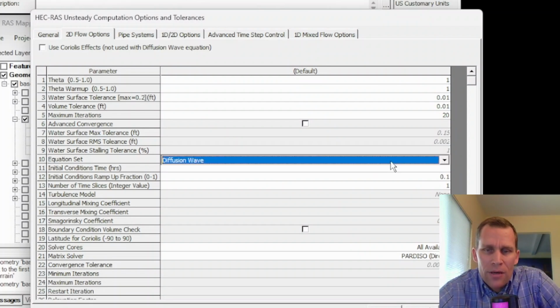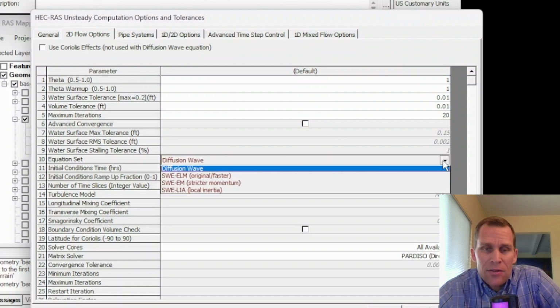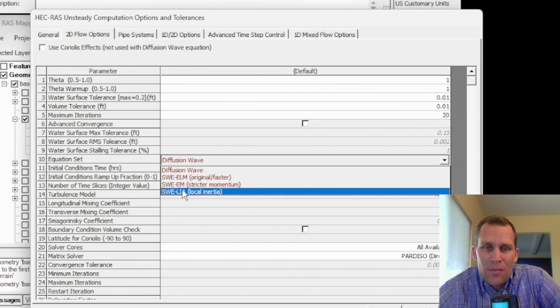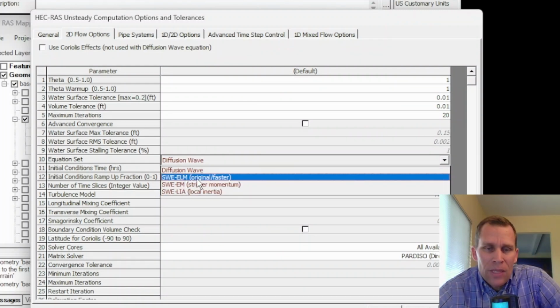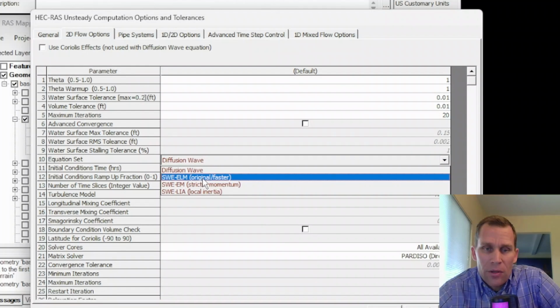But what I'm looking for here is diffusion wave. This is the default equation set, and it doesn't really work that well with 2D sediment. Best practices mentioned in the user's manual is to use one of these SWE methods, shallow water equation, ELM, EM, or LIA. ELM is a little bit faster than EM, I read. But if you're using EM, for instance, you can't have a Courant number greater than 1. So there's some details there. Whereas ELM, I believe you can still go a little bit above 1. So just be careful with that.